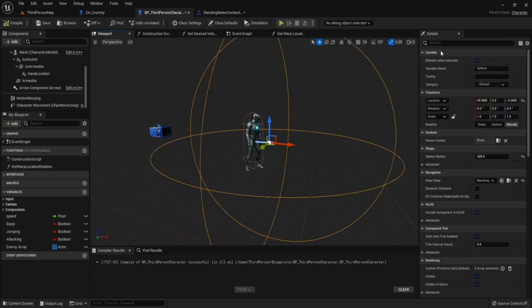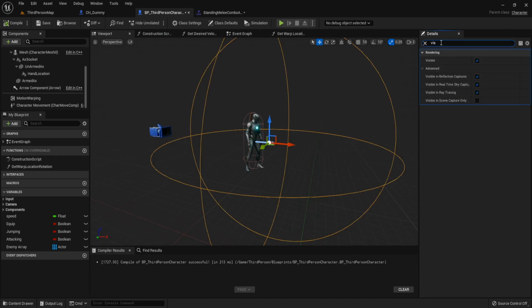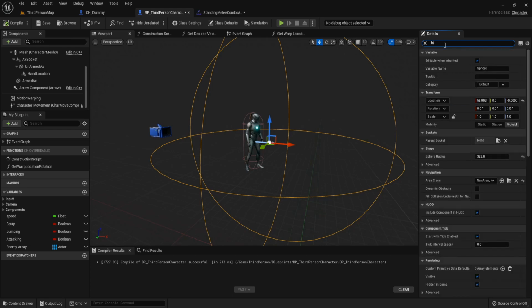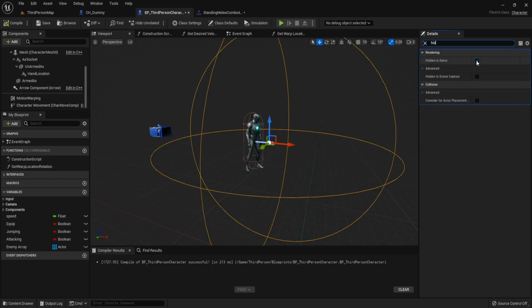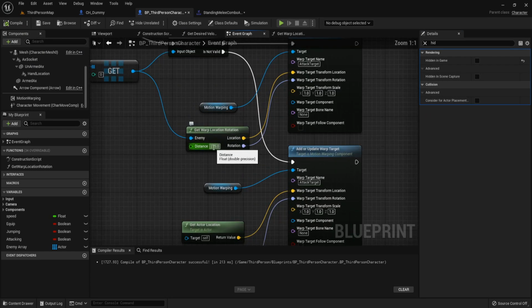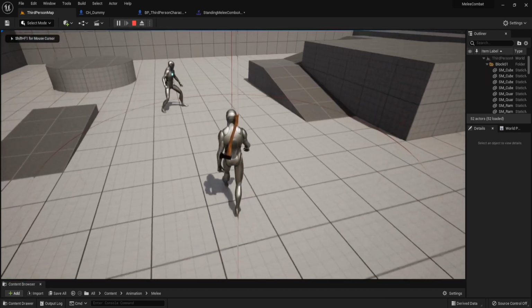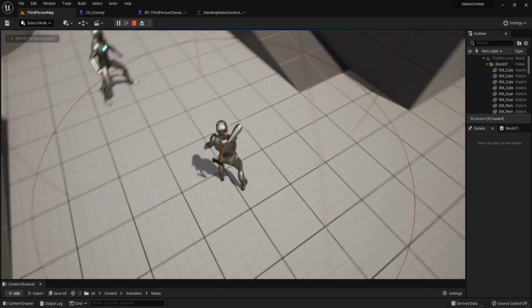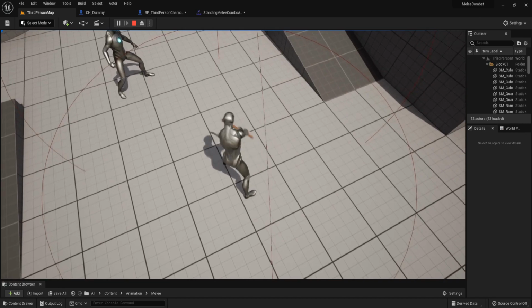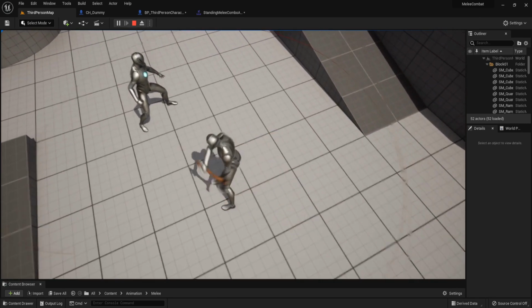Set this sphere to visible to not hidden in game, or you can limit this to 175. The distance will be shorter. Play test.